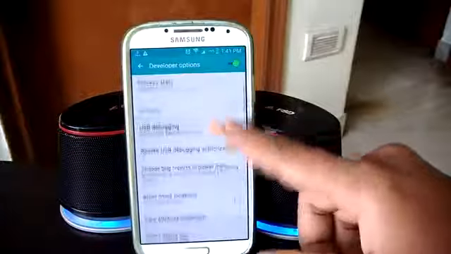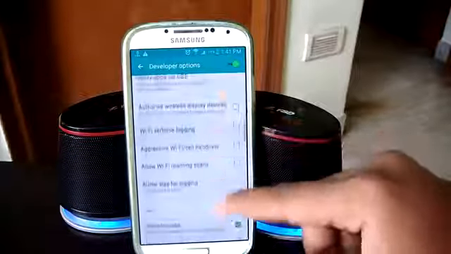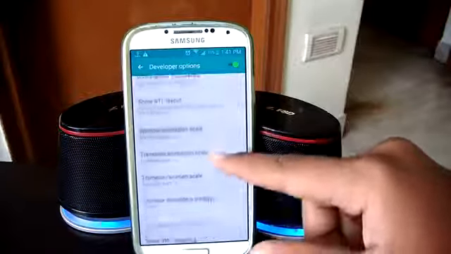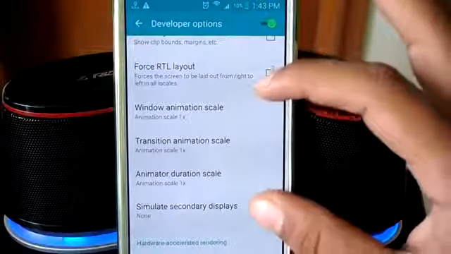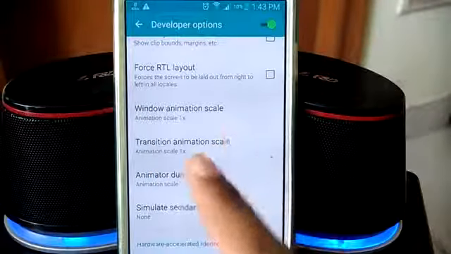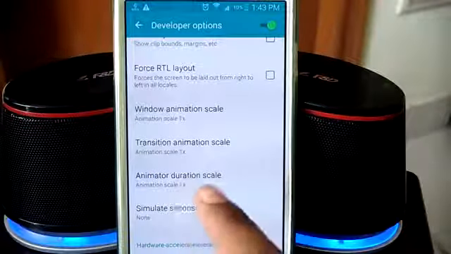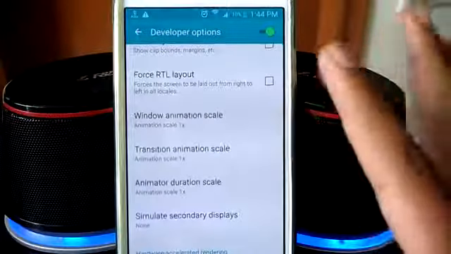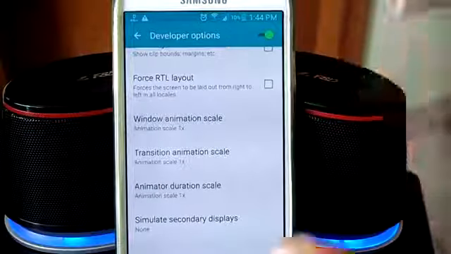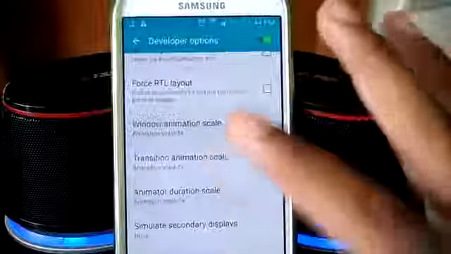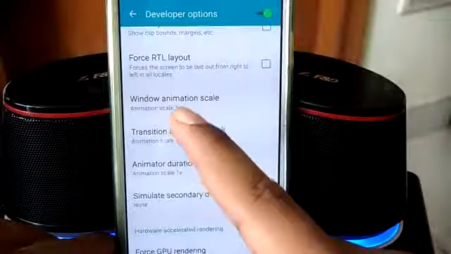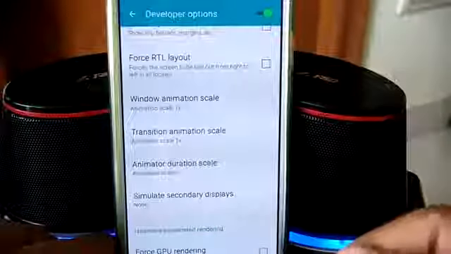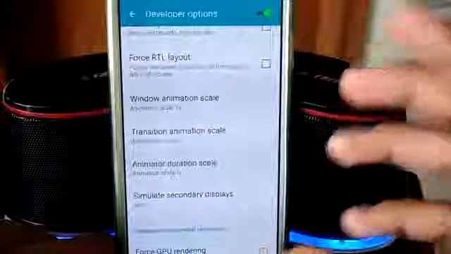Let's go down, and these are the settings we'll be tweaking today: the window animation scale, the transition animation scale, and the animator duration scale. Do not worry, I'll explain these further in the video. These control the speed of your device's animations and the way your device moves when you change from screen to screen. By default it is 1x on every Android device. That's the default speed, and you can definitely tweak it.